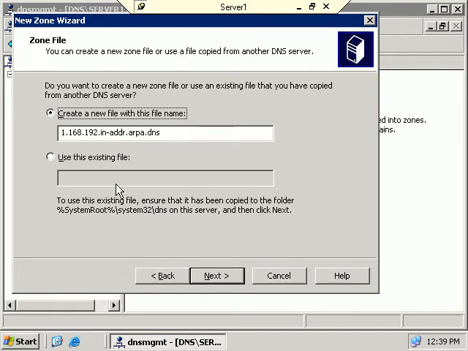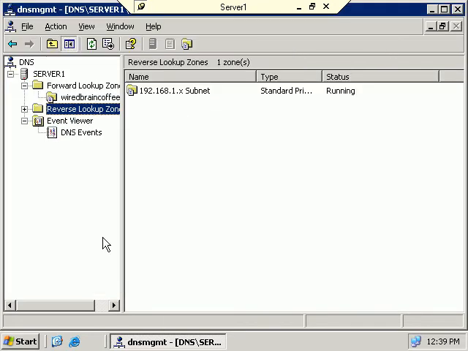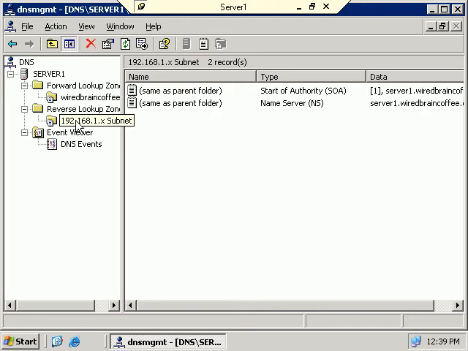Let's click Next. It creates a file with this name, the zone name, .dns, just like for a forward lookup zone. We have that same option: do we want dynamic updates, or no dynamic updates, which is a more secure choice? We're going to stick with security right now. Click Next, and then Finish. And here we see we have this reverse lookup zone.